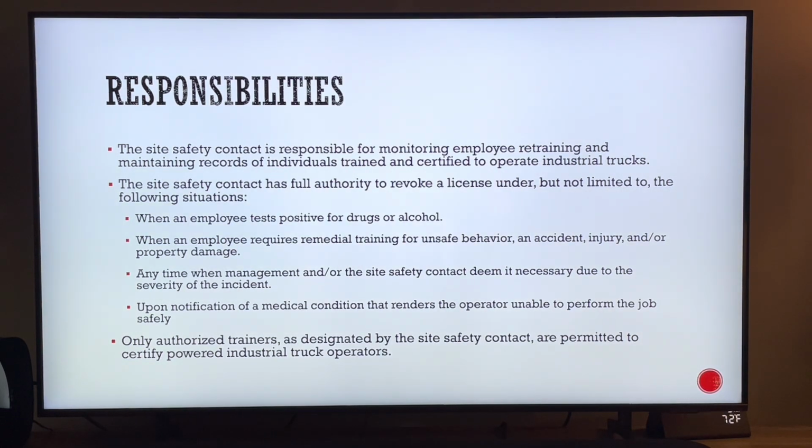So for example, the story I just shared, if it was worse, or if it was that employee's second, third, fourth, fifth offense, we could permanently revoke his license. And then lastly would be upon notification of a medical condition that renders the operator unable to perform the job safely. Only authorized trainers as designated by the site safety contact are permitted to certify powered industrial truck operators.